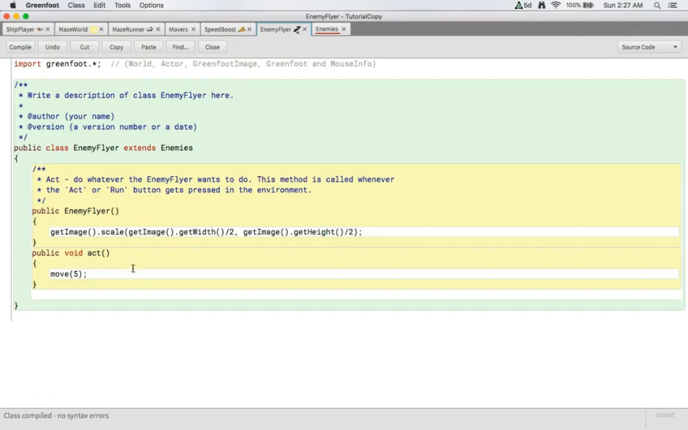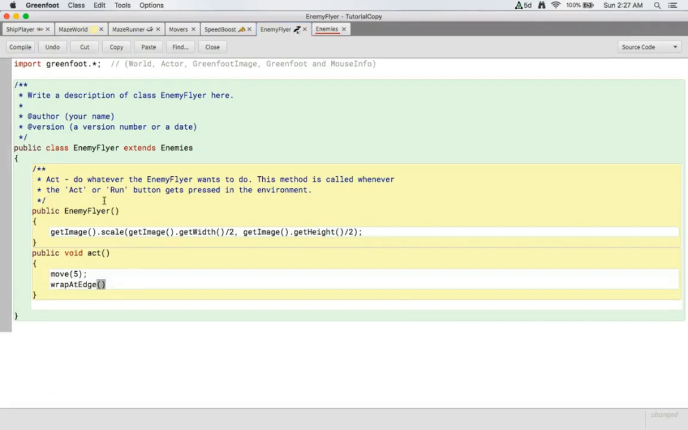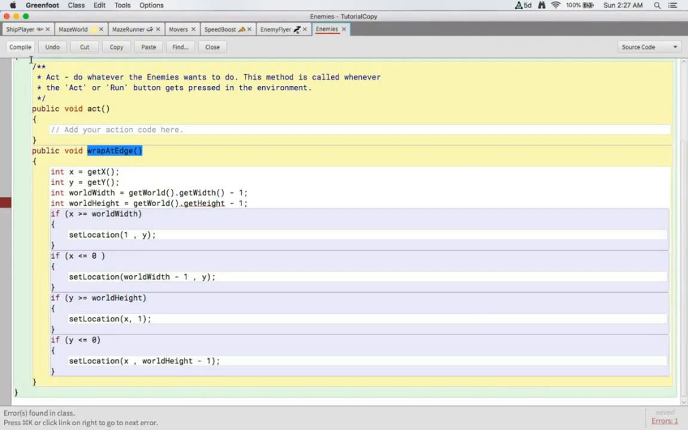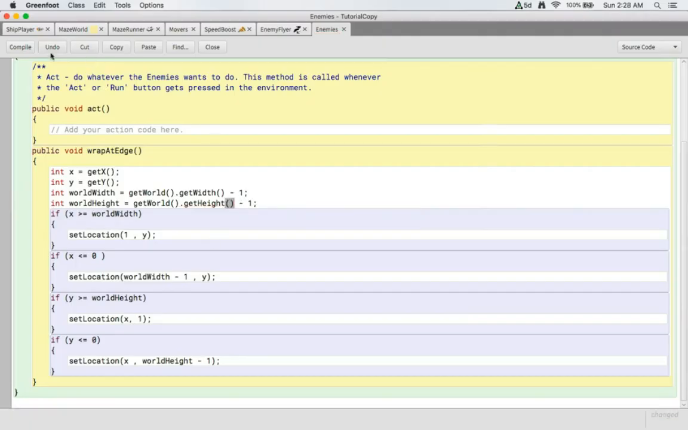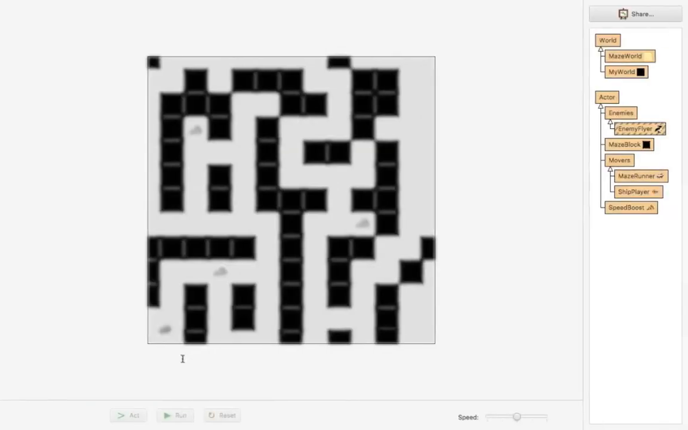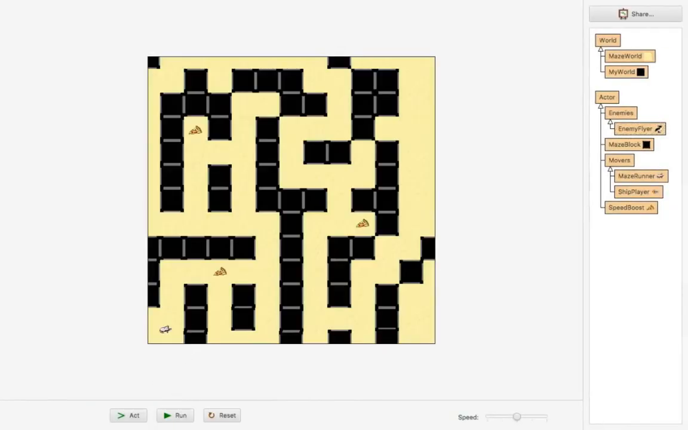in our enemy flyer. Get height, open close parenthesis. All right, so now we test. So if our enemy flyer's in here, we run it, whoo, they're flying. All right, it wraps at the edge. Okay, and so that's how we create our enemy flyer and have it wrap at edge.